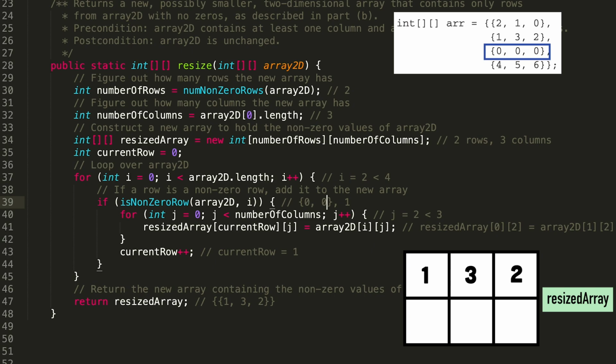So 0, 0, 0. Unfortunately, this is a 0 row, so we skip this logic. We don't increment current row. We don't add it to our resized array. Okay, onto the last row in array2d. This is 4, 5, 6. This is a non-zero row, so we set this value equal to current row, which is 1, this value equal to j, which is 0, this value to i, which is 3, and this value to j, which is 0.